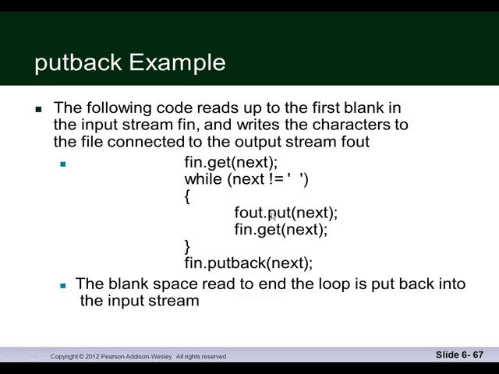No. We're going to put it there. We're going to read the next one, so it's a space. Is it a space? Yes. So we're getting out, but we have a space. So we're going to put the space back in the buffer, so next time we read it, we're going to have a space. Every time we read one character, we're going to go to the next one.